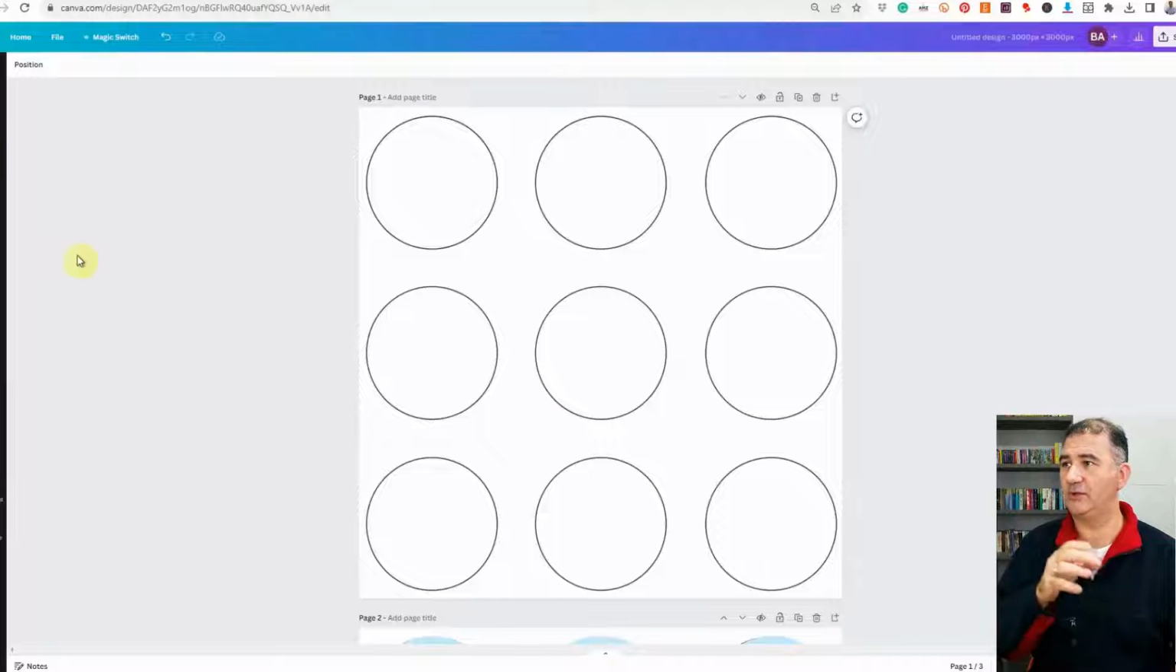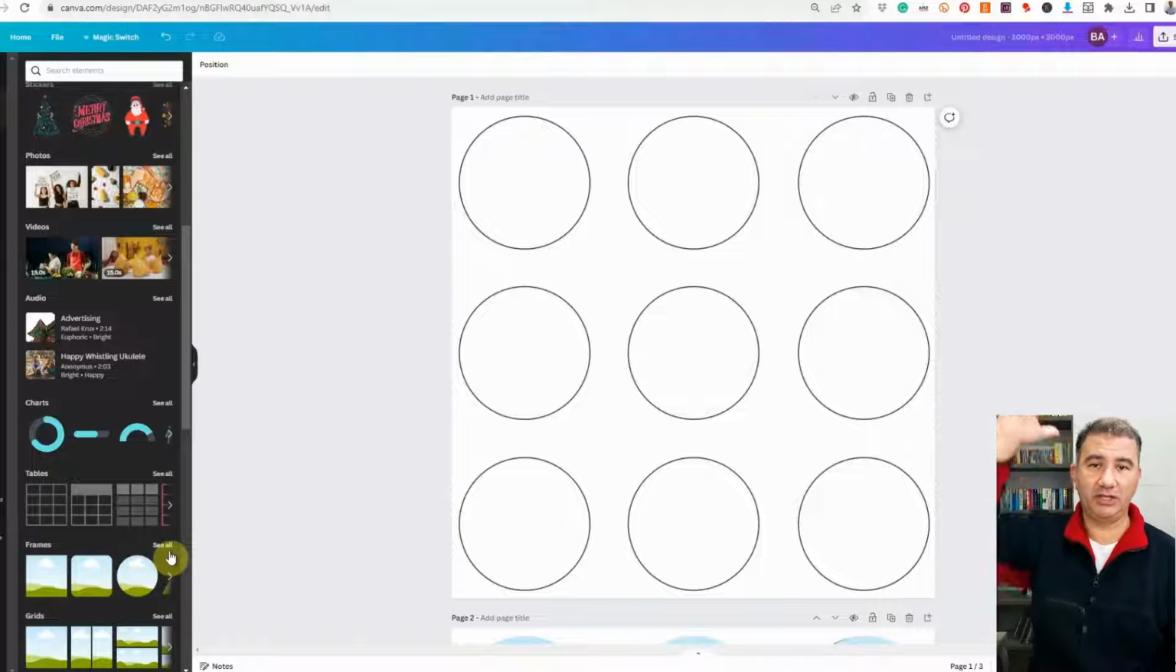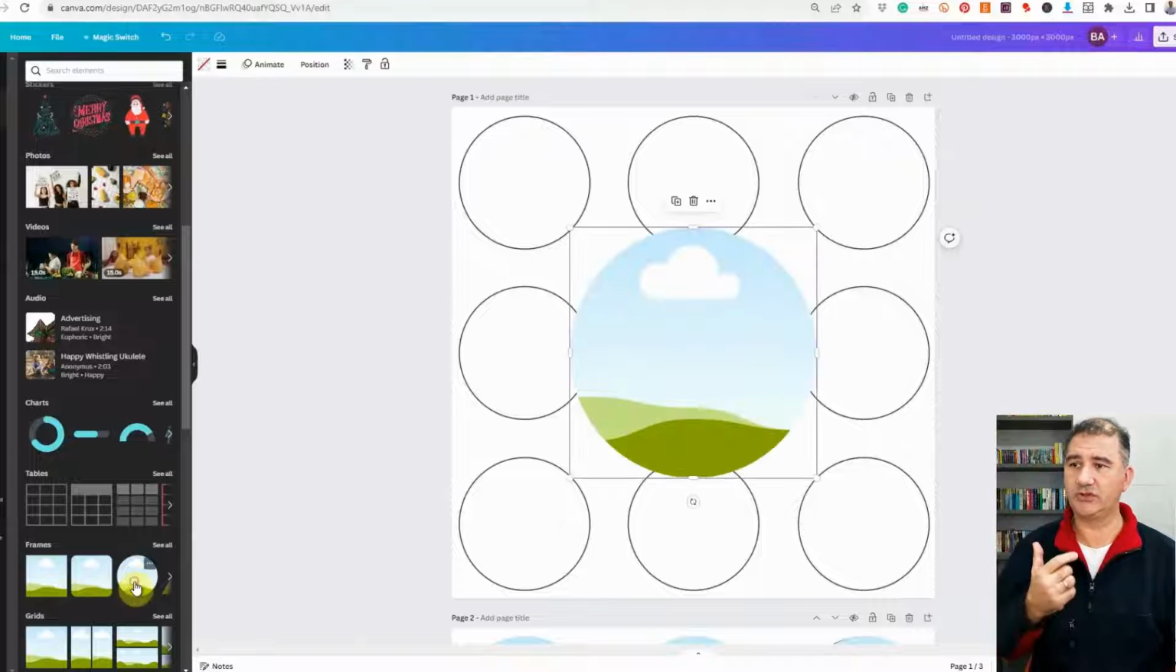Now, in order to put the frames in, all you want to do is click on Elements, and then scroll down until you see frames here. As you can see, I already have the circle one up in the first 3 thumbnails. If you don't see the circle there, just click on See All. It'll open up the entire window, and then you can just choose the circle. So I'm going to click on Circle, and it's going to put the first one on the template.